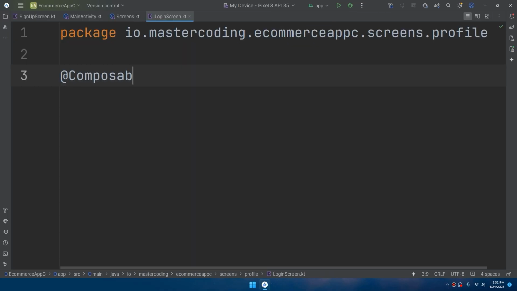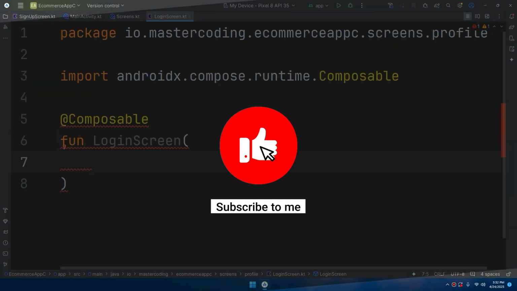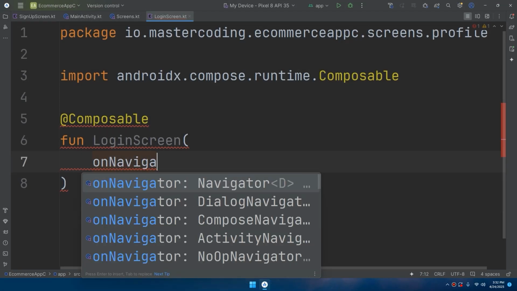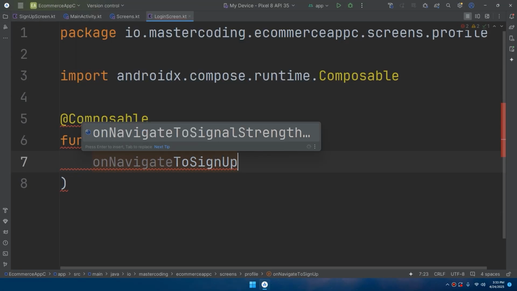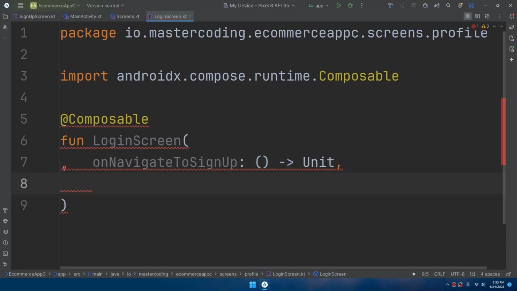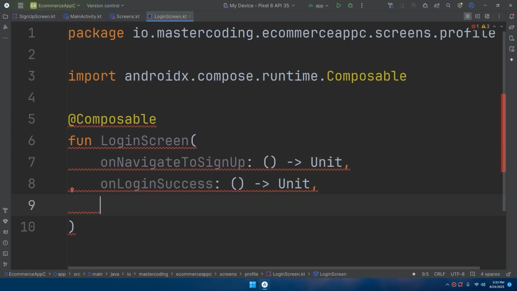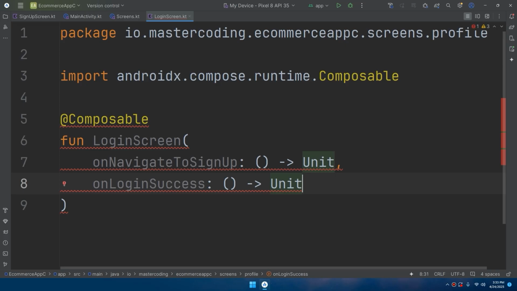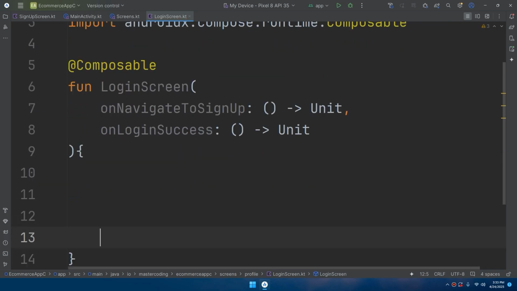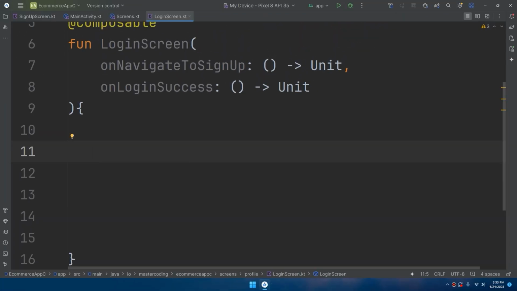Create a new composable function named login screen, and inside the login screen constructor, pass navigate to sign up, which is a lambda expression. The second parameter, on login success, a lambda expression with parameter types nothing and returning type nothing or void. And the last parameter is the auth view model, but I'm not going to implement it here. Later in the next videos, we're going to talk about it. Let's create the email and password, because in the login screen, we have only the email and password.